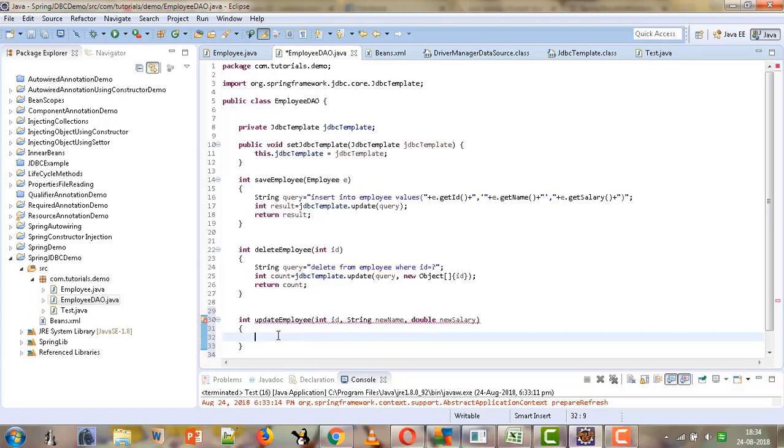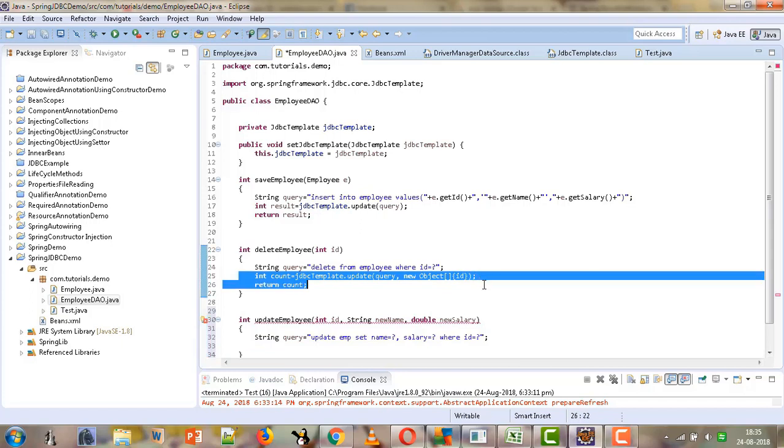So here again we need to first write the query. So we will give string query equals, and here we will give update emp set name equals question mark comma salary equals again placeholder, and where ID equals again placeholder. And then again we will make use of this JDBC template update method and we can return the count.